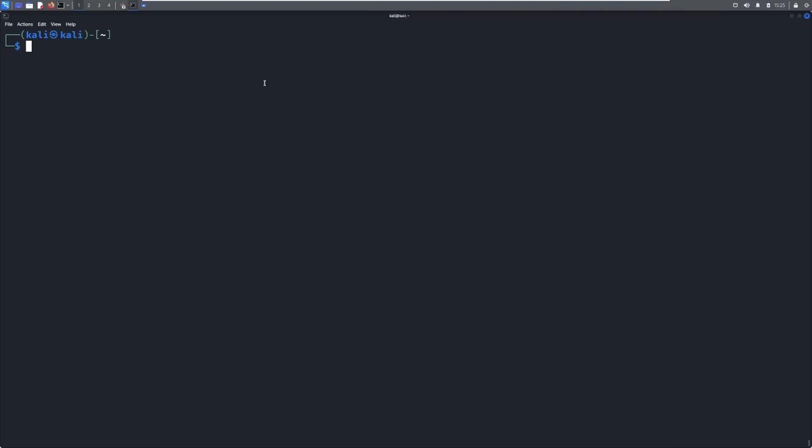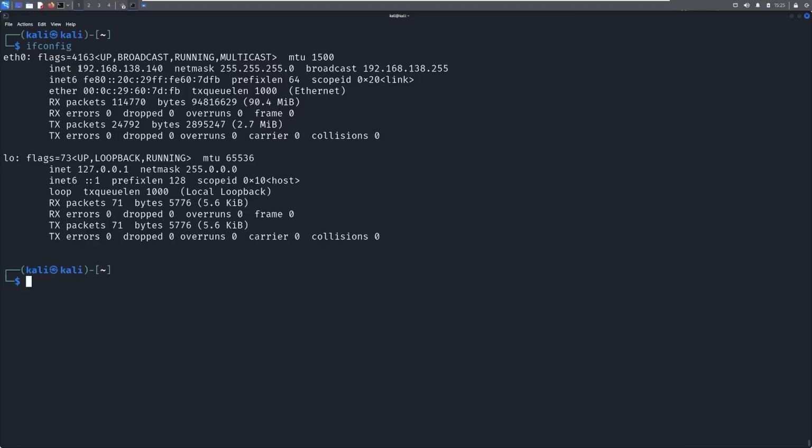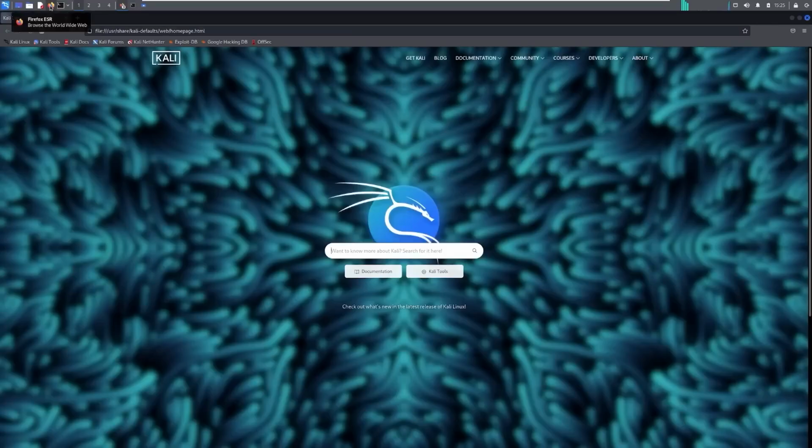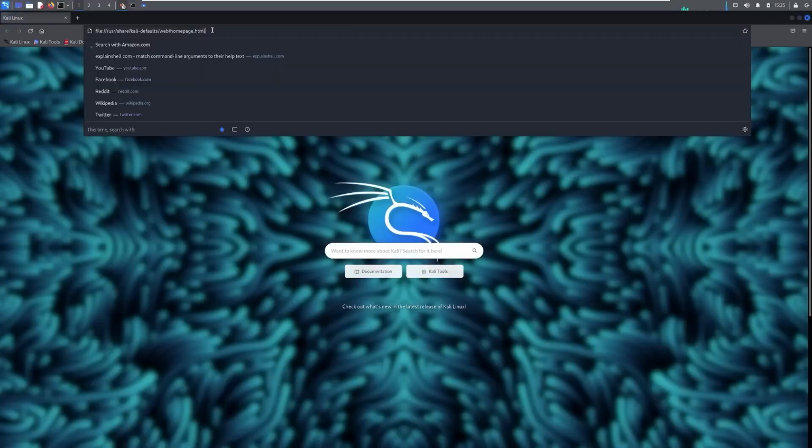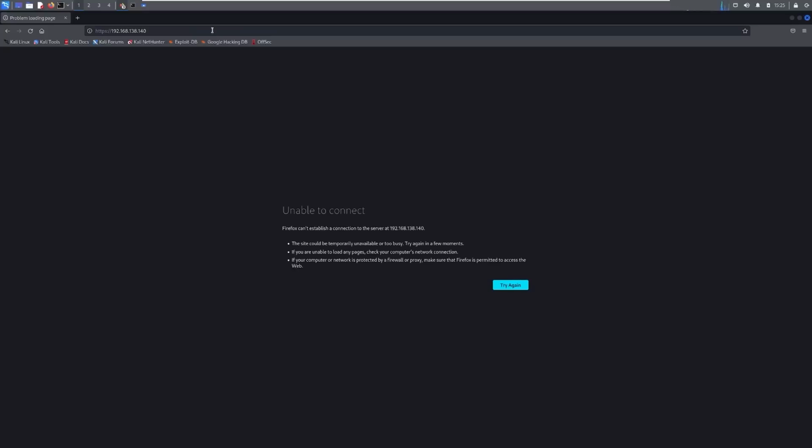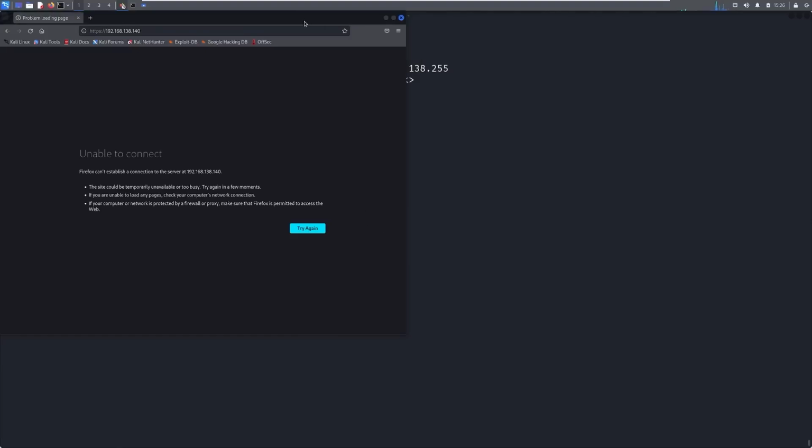So before we run that command, I do want to do a proof of concept. So let's do an ifconfig, and we're going to grab our IP address here. I'm going to copy this, and then I want to open up Firefox. From within Firefox, I'm going to go ahead and try to navigate to that IP address. And you're going to see that it says it's unable to connect. This is exactly what we expected.